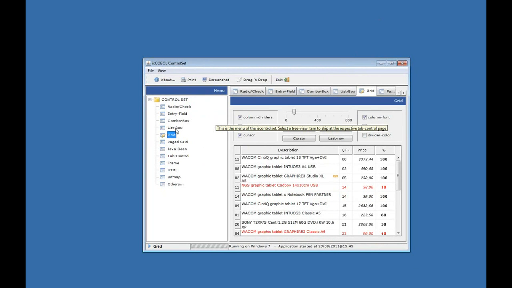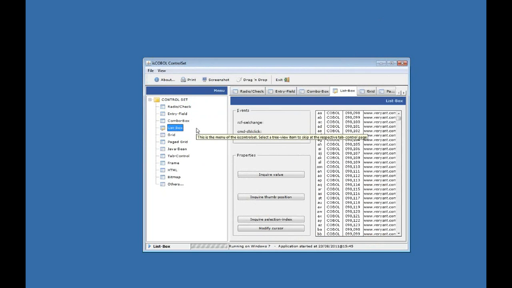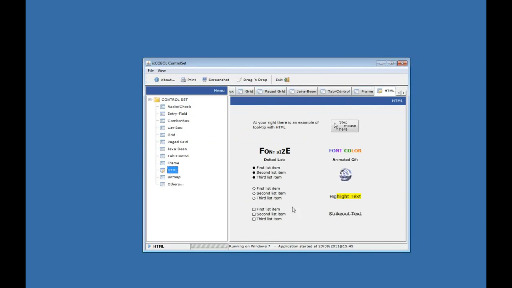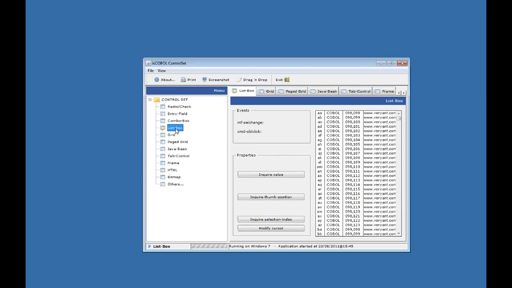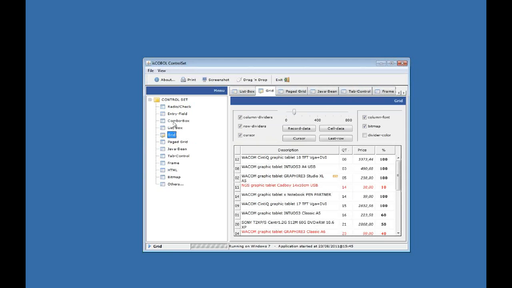So if I just select one of these items in the tree view, I am already moving to another view in this tab control over here. I'm moving here, I move to another tab, and so on. So this is the tree view over here, pretty nice, with the icons, etc.